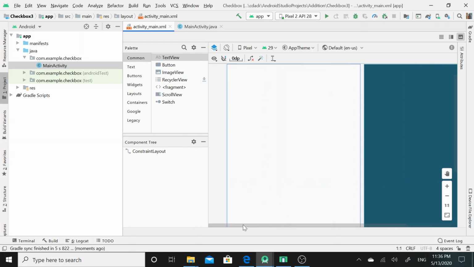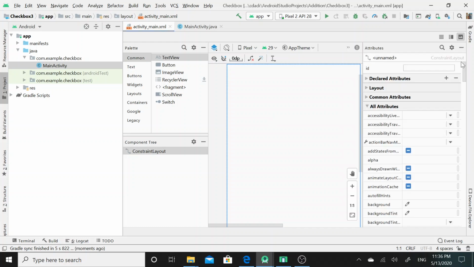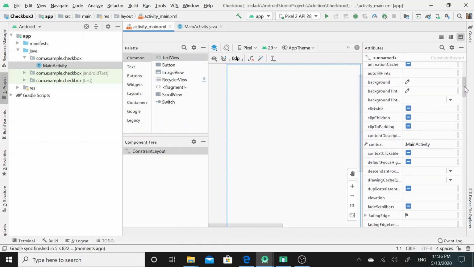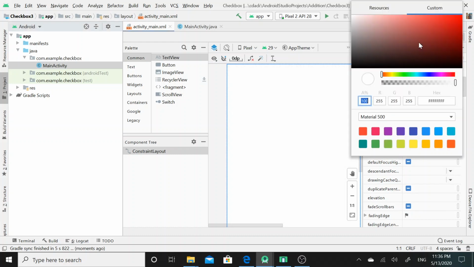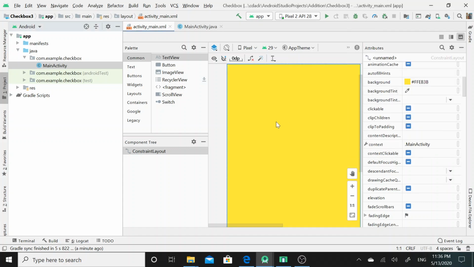Before proceeding with the checkbox, I shall change its background color. For that purpose, I need to select the background attribute of this XML file. I will simply click on the background attribute. Here you may find a variety of colors, and accordingly you can select your own desired color. Then click on Buttons, and here you will find the checkbox UI widget.